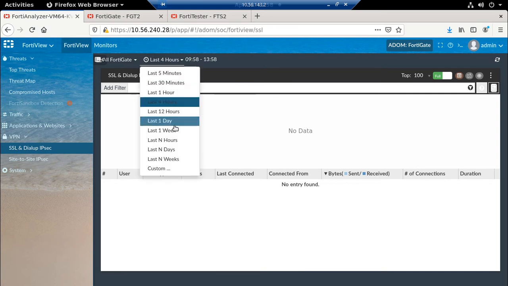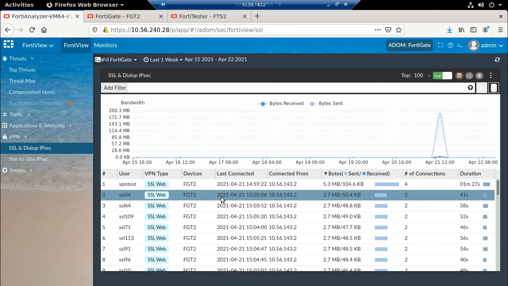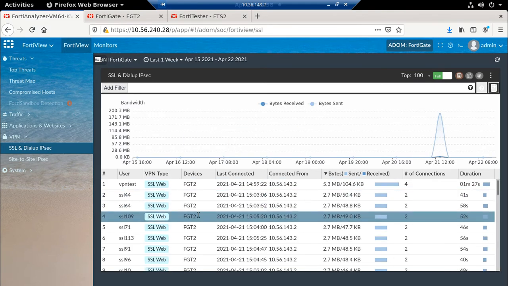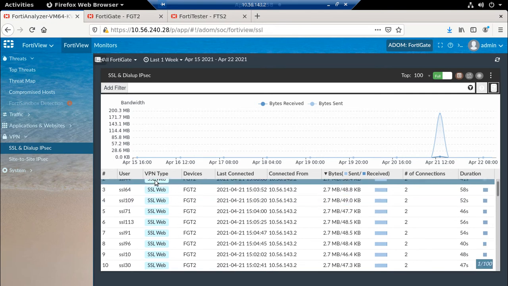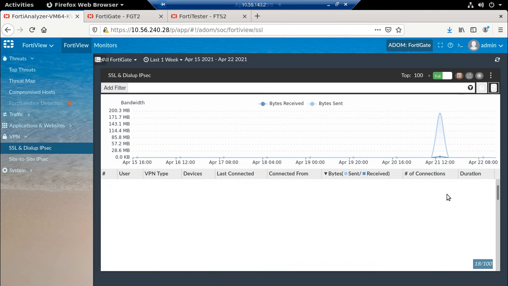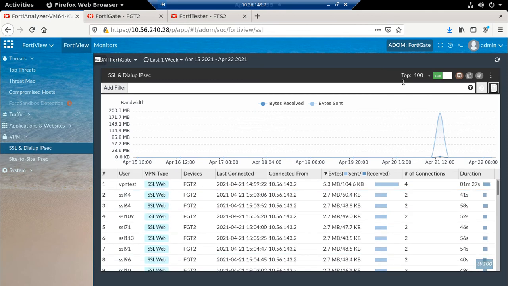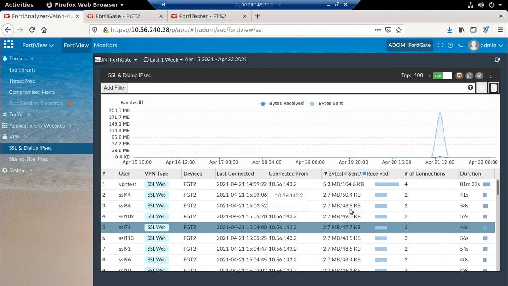Let me have a look at some old data. Here we have SSL access, and we can see some information such as user, VPN type, connection, send and receive, connection duration, those kinds of things. But this function has a limitation. You can see here, this is the top 100 and the maximum is 1000. So if the users are above 1000, it could not show all of them here.